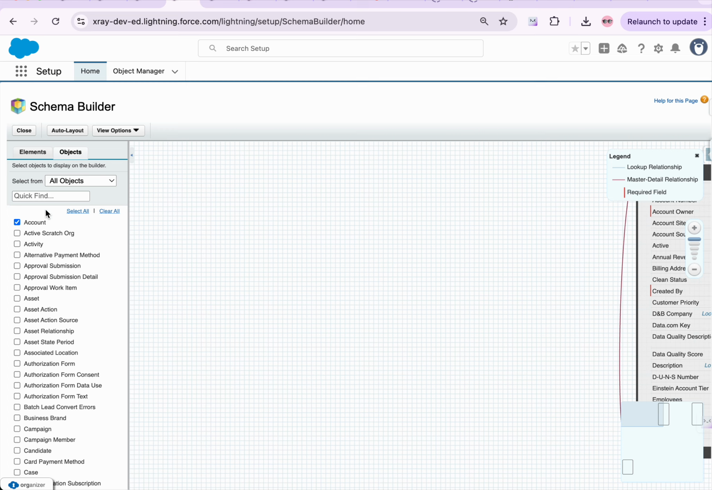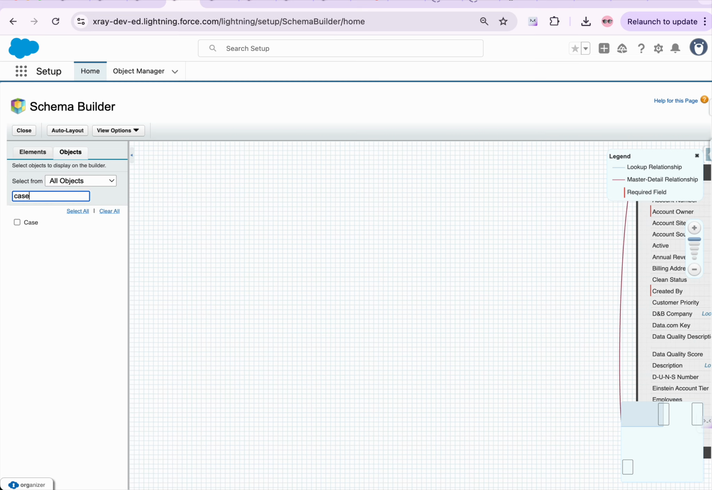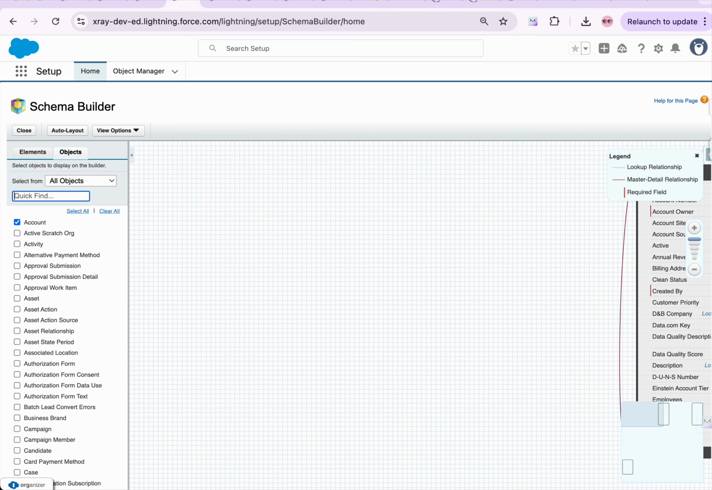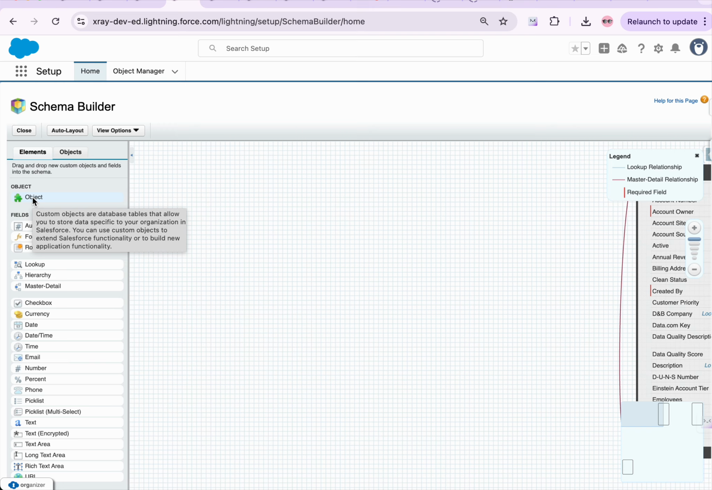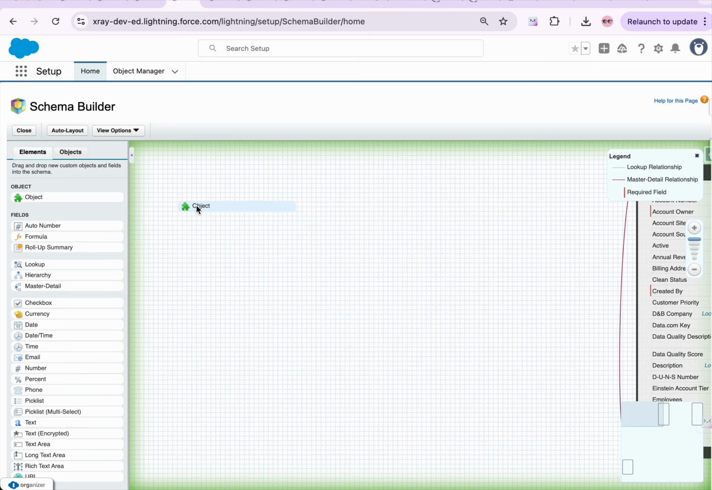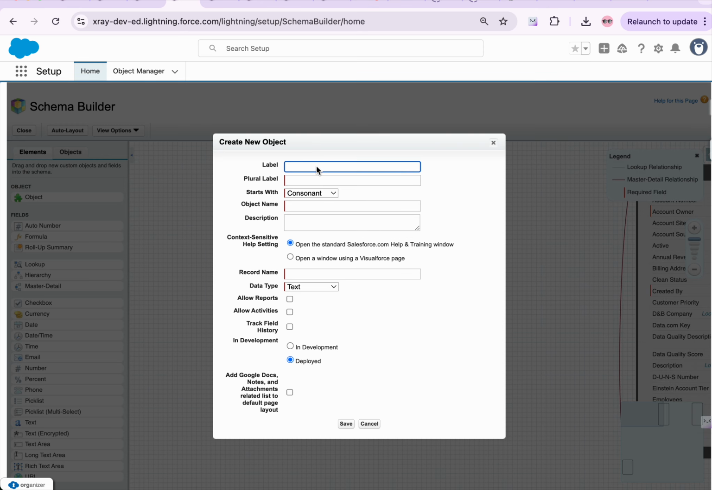And if you don't want to drag, we can just type also, like here, case. You type case here, so you can search here. All these things are here in Elements. So here we have elements also. Suppose you want to create a new object, we can create a new object from here as well. This is also an option in the schema builder. If you drag the object, it will ask for the name and all.